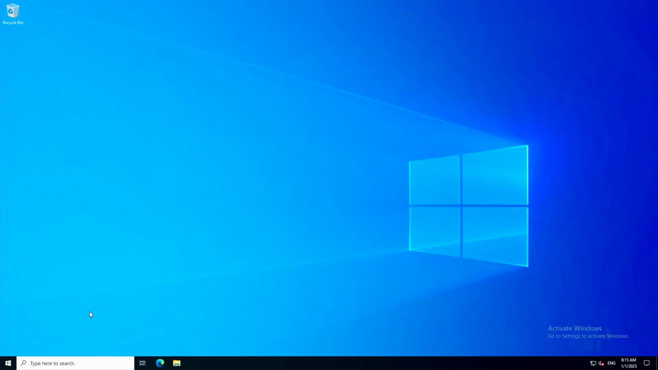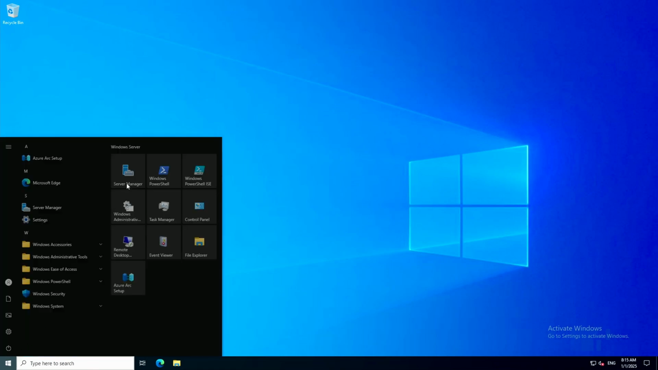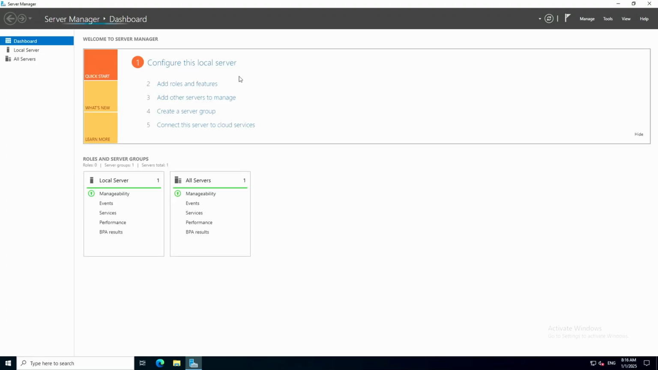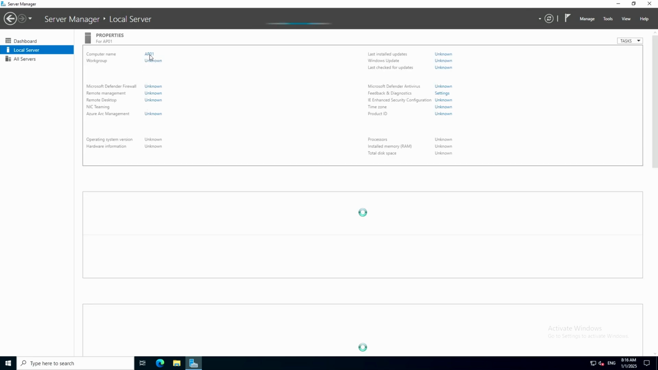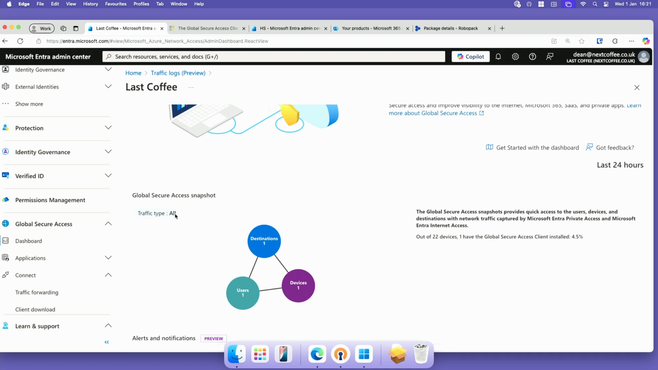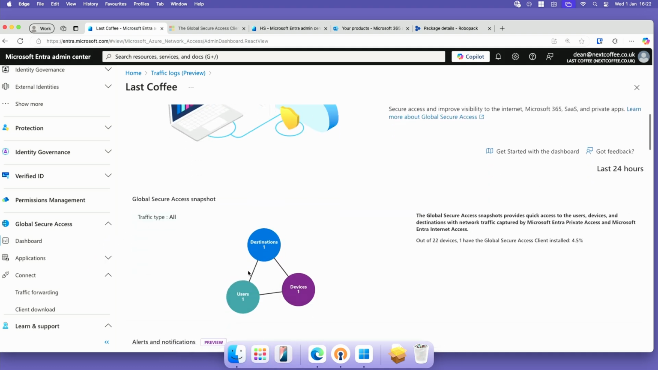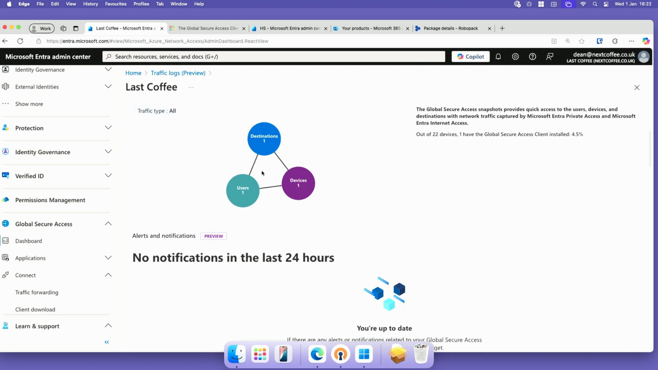All right, and just to show this then, let's quickly take a look at Server Manager. And this is my... Let me click local server and actually get to it. This is my AP1 server right here. Let's go back to the dashboard and see what is here. So we have one user on one device connecting to one destination. That sounds about right to me.